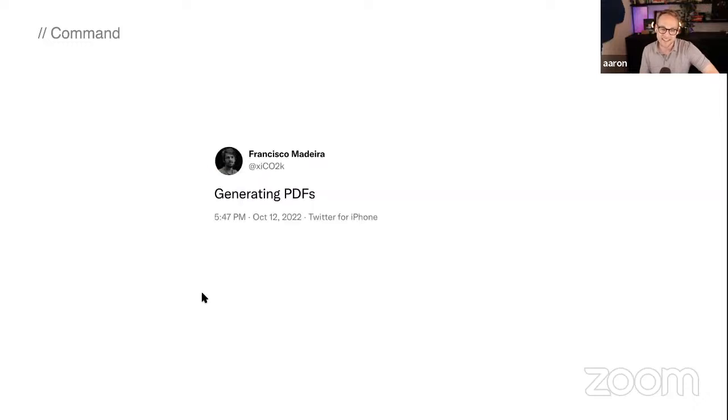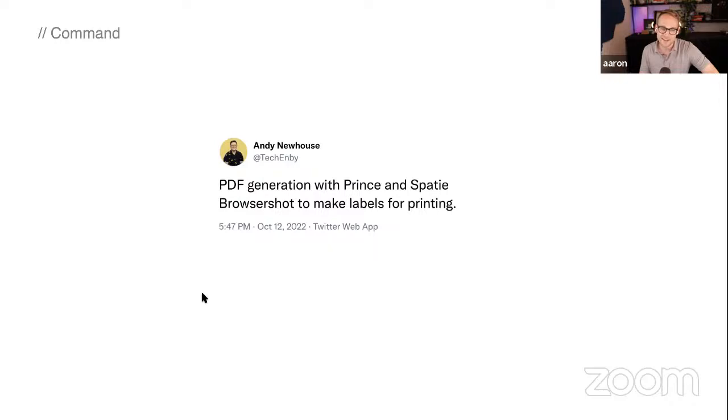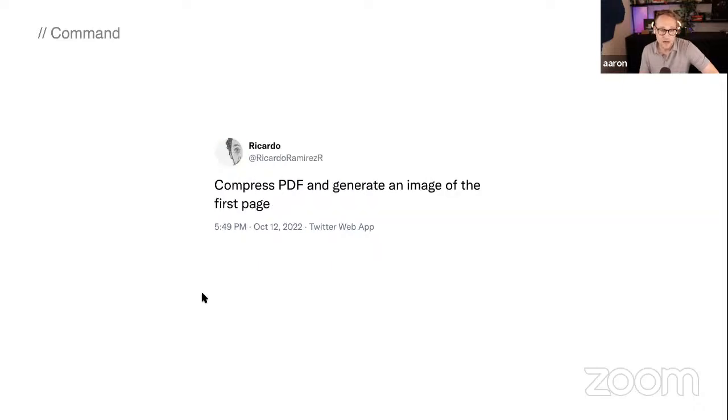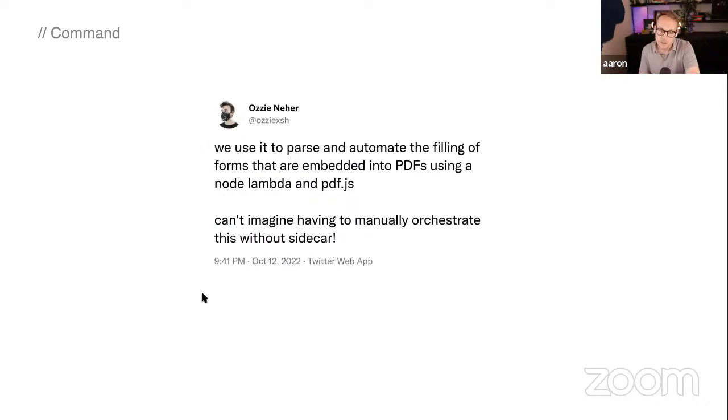The first 10 of these slides, they're all PDFs. So a lot of people are using Sidecar to do PDF generation, which makes sense. It's kind of a pain. Some people are generating PDFs, some people are manipulating. This guy is taking an image of the first page. This one I found really interesting.